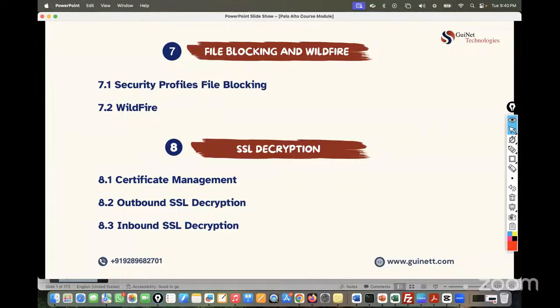Now, if you have to block the files, if you have to handle the zero day attack, so maybe you are not aware what is the meaning of the zero day attack. It is going to be very new for you. But this 0-day attack is very important. WildFire basically comes in for the 0-day attack. Anyone know what is a 0-day attack?